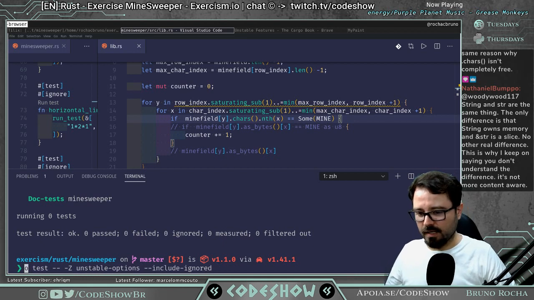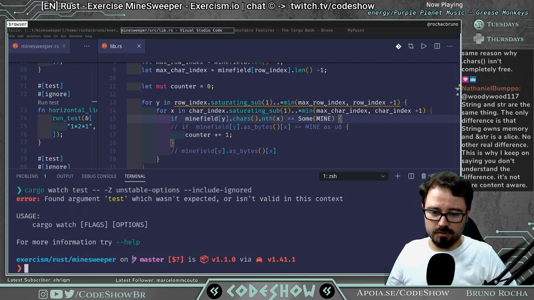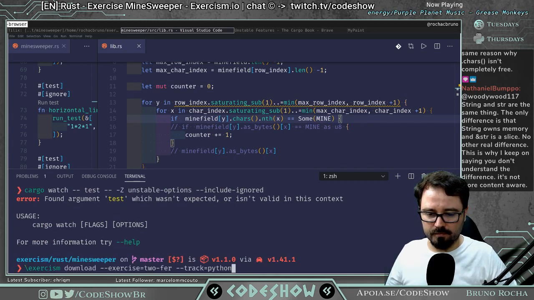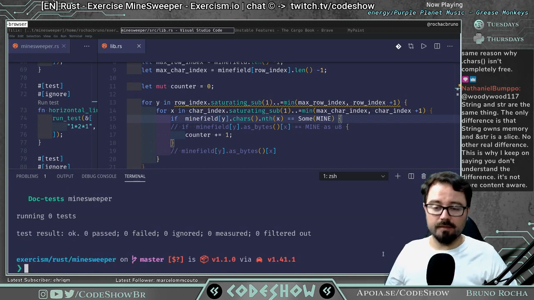Can I use this together with cargo watch? Cargo watch. I have multiple levels of this. No. Wrong. I think I have to do cargo watch test directly. No. Anyway, let's just do it manually.